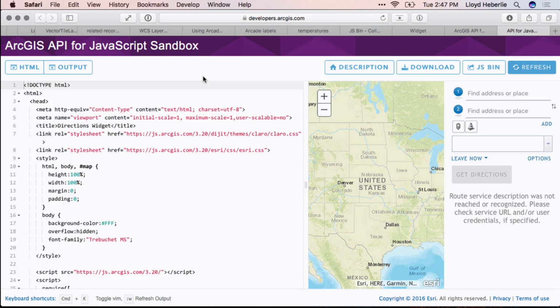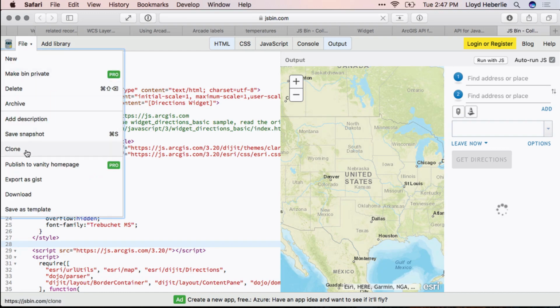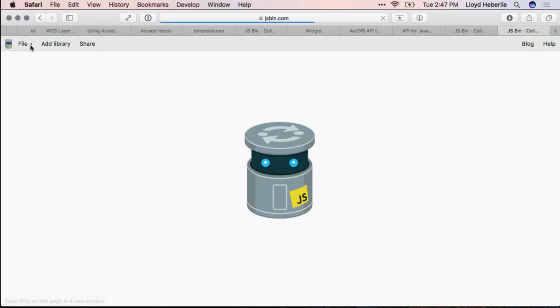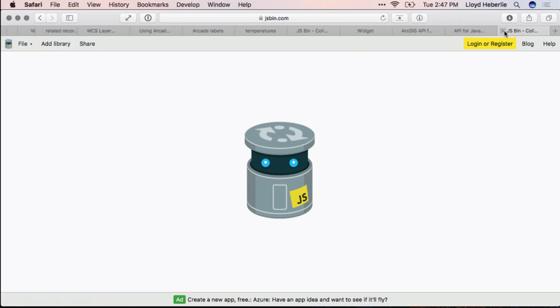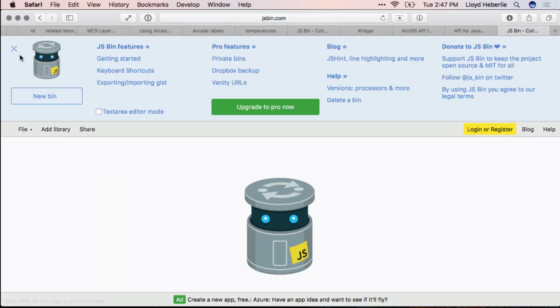So Jsbin is an online sandbox, kind of like JS Fiddle and CodePen, and there's a bunch of them out there. But you can sign in with your GitHub account, and you can clone the sample, which basically copies what you opened and then can save it into your profile. And you can add in different libraries, and I don't know why it's not loading. Sometimes it doesn't work with HTTPS. Okay, no, it's loading now.